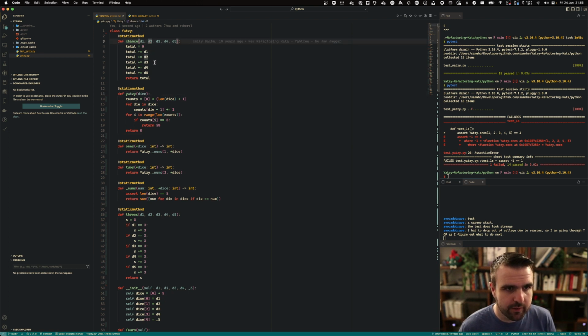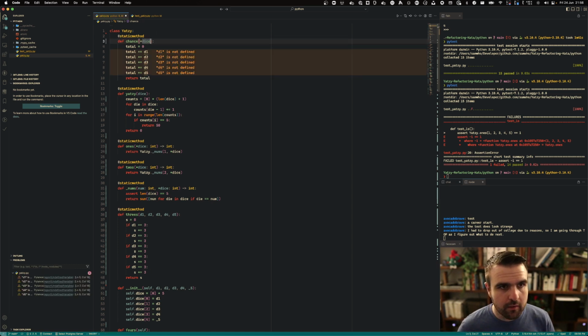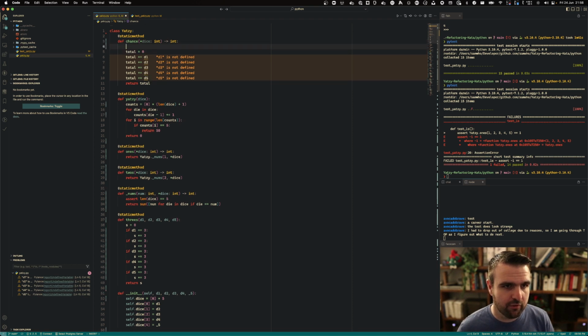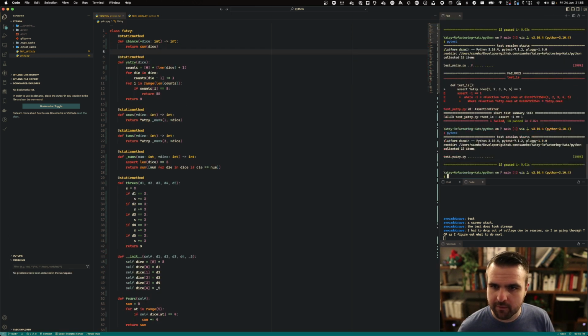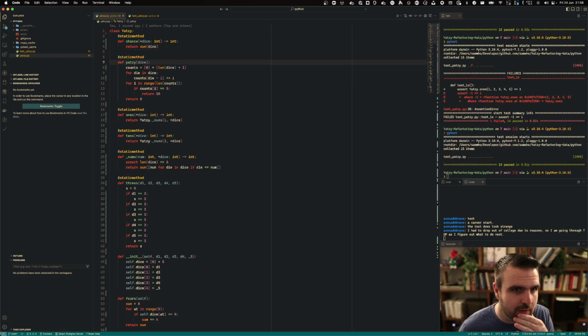So we can do something very similar here, where we say dice returns an int, and then we can literally just say sum of the dice, and I think that's fine. It is fine.